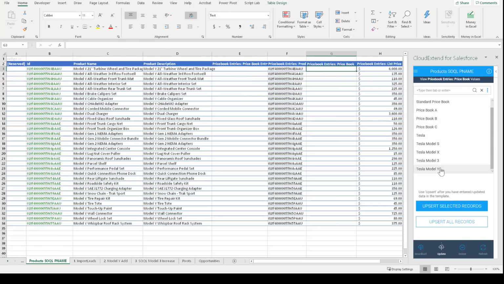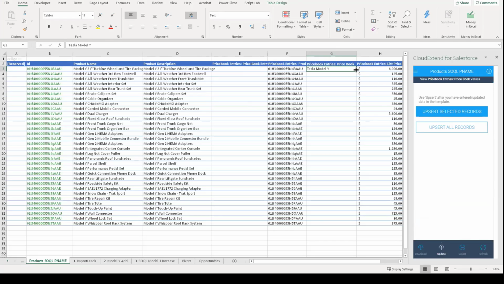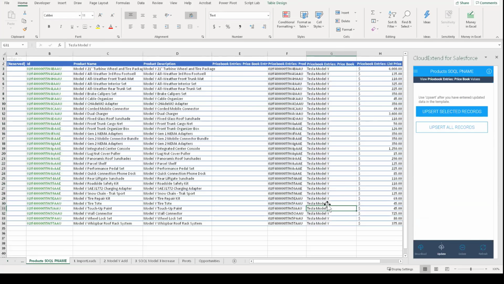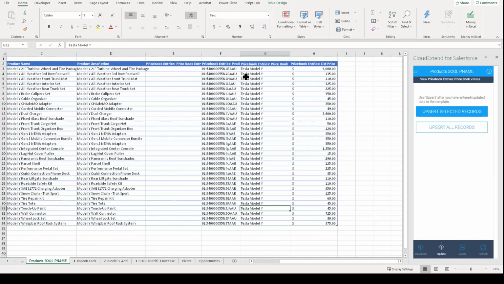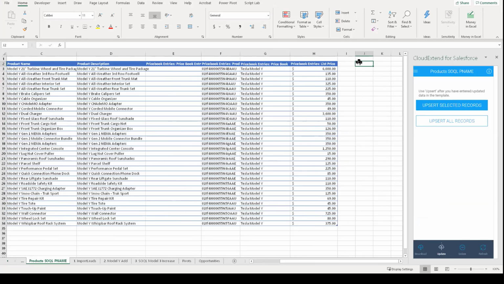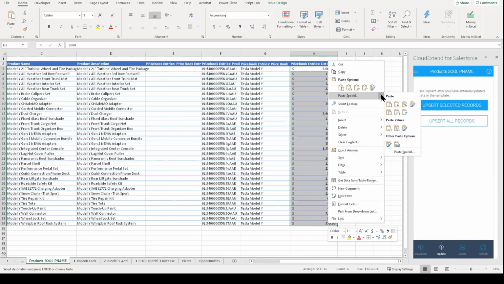So let's look up the price book. In this case, this is going to be Model Y price book. And I'll just double click to bring that all the way down. And now when I click on update, we're going to be creating a new price, the same product in a new price book. And I'm going to do one other thing as well. I'm going to increase the price by 10%. So I'm going to kind of cheat and put in 1.1 here so I can do a little bit of math. I'll copy that, and then I'll do a paste special multiply.